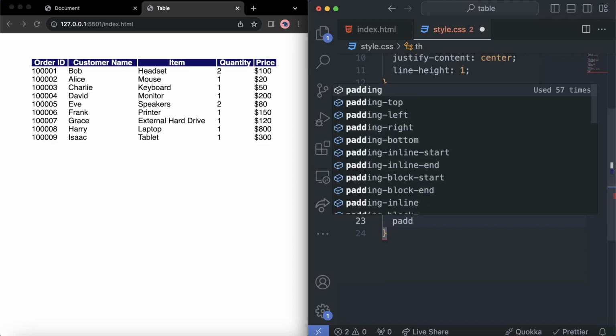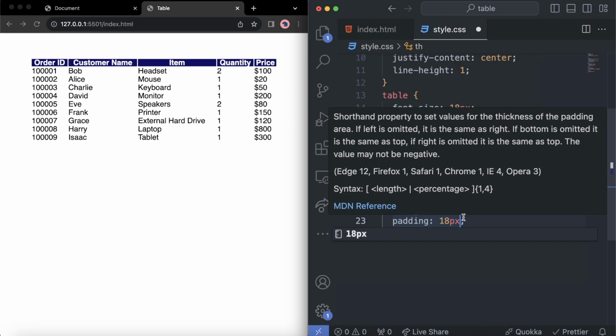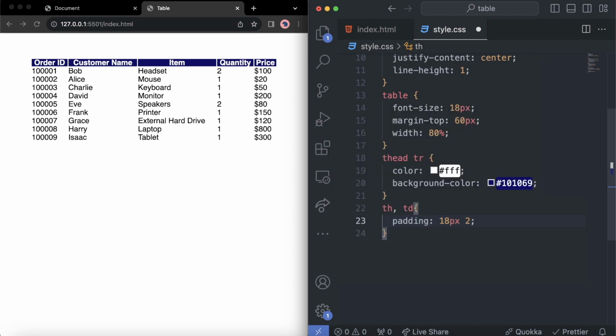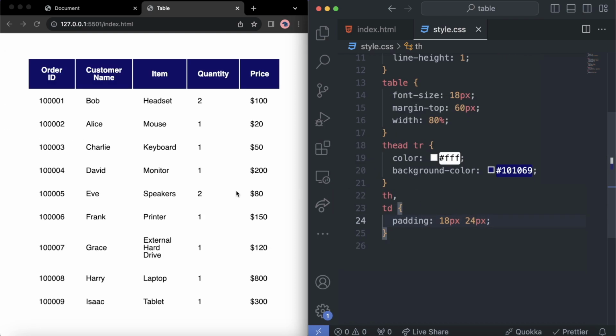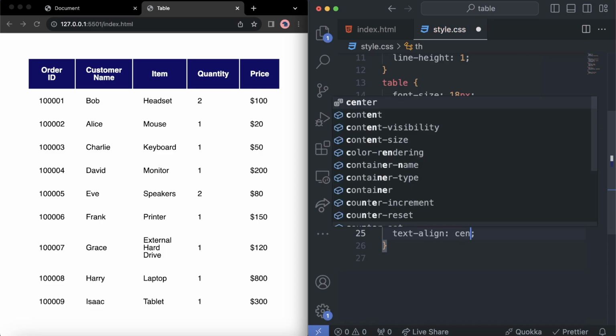In here, we need to add a padding because we want some space. Actually, look at this. We need some space. Okay, so here we can simply use 18 pixels top and bottom, and let's use 24 pixels left and right. And now we have this space. Also, let's actually text-align to the center.